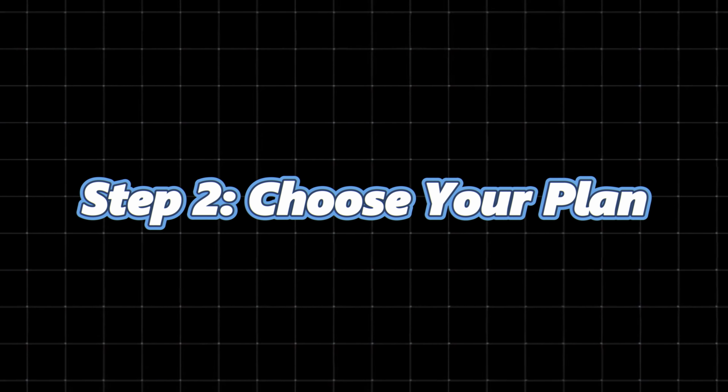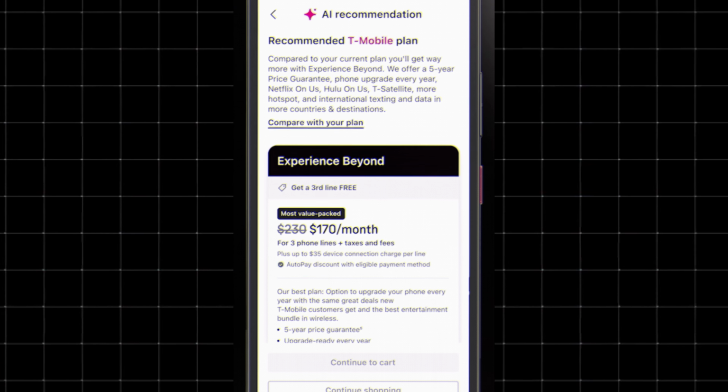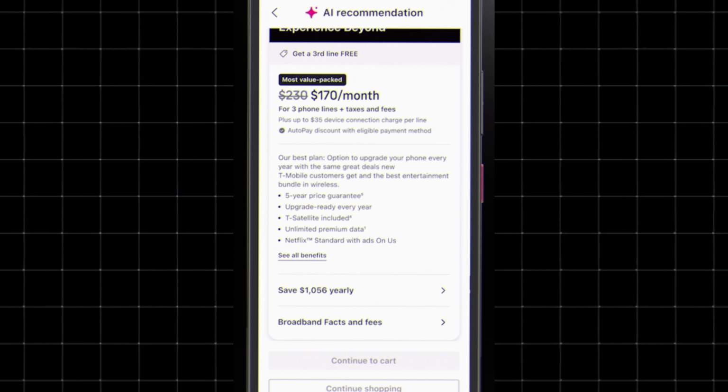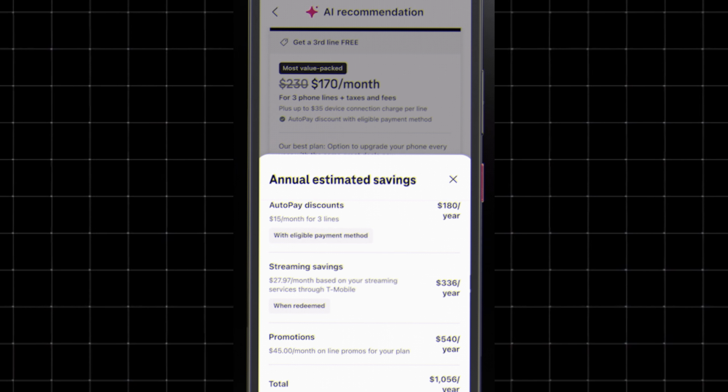Step 2. Choose your plan. Compare your current bill with new plan. Check data limits, hotspot usage, international benefits. Pick single line or family plan.